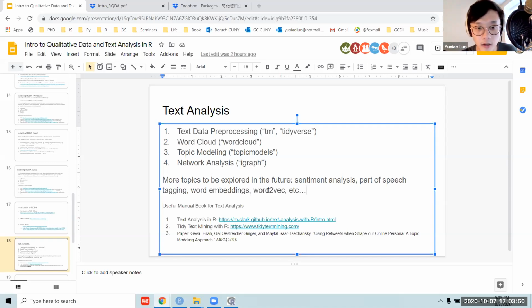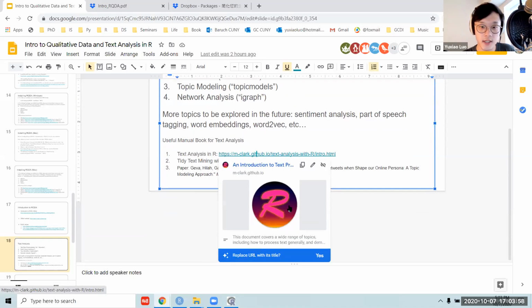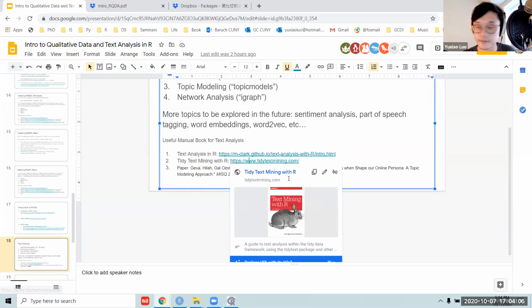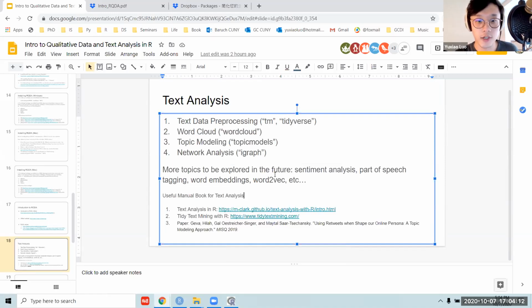Moreover, I'm going to introduce some manual books for text analysis. This one is Text Analysis in R. It's specifically introducing text analysis, so it's very useful and it's free. And this one is Tidy Text Mining in R. It's also a very famous book on text mining in R, so you can also check it out.